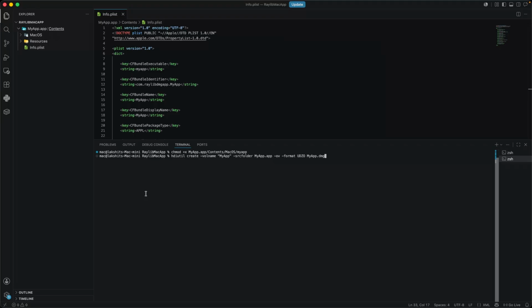For this kind of operation, there is a tool called hdiutil in macOS. So we use hdiutil create, with volume name MyApp, or you can name it any app. Then the source folder is MyApp.app, which is this one. The -ov is for override, and the format is UDZO, where ZO is for compression. There are other formats like UDRO and others. And then you give the name of your DMG file, which is MyApp.dmg. So if I hit enter, it takes some time and it created this MyApp.dmg.